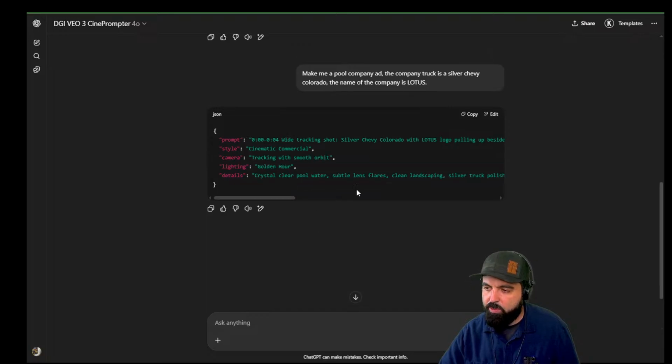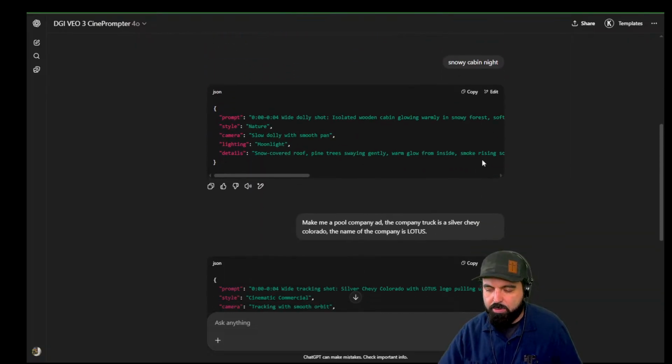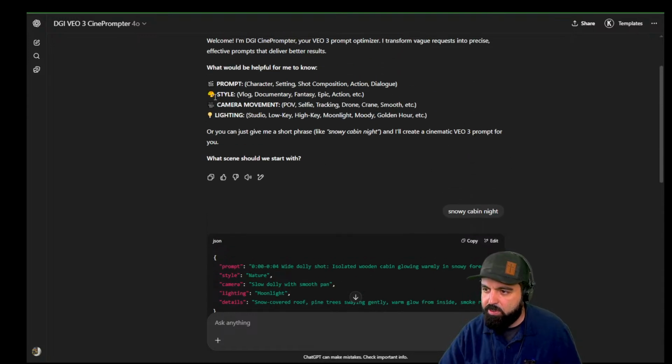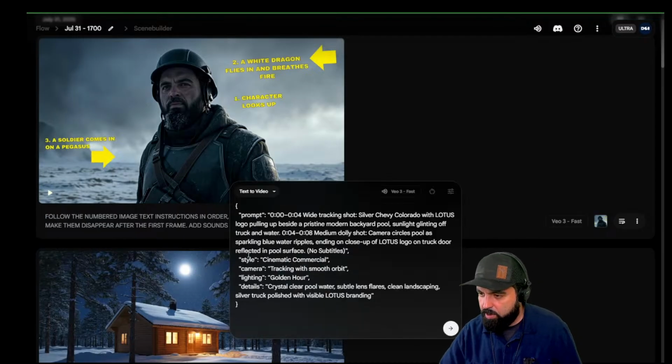And then in a few seconds, we're going to get the whole thing. Everything here is cinematic, so it's going to make a cinematic commercial unless I ask for a different style. You see the style, where I have the style. You can describe whether you want a documentary, fantasy, epic, action. In your case, because I didn't say a style, it's going to give me a cinematic ad. We'll see what happens.